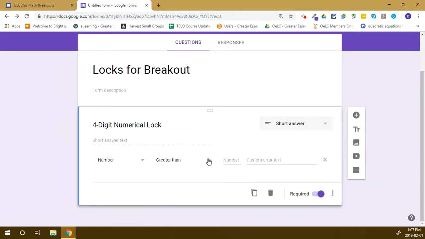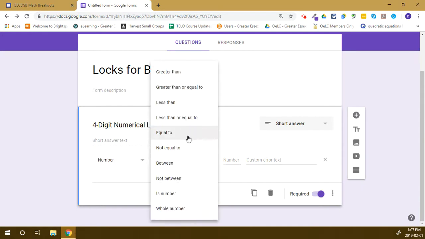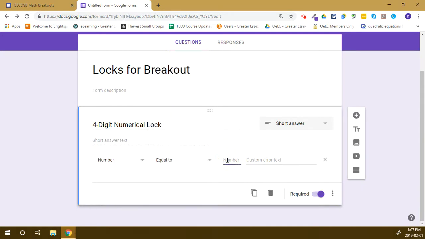But right now we'll just do the number. So we'll say the number is greater than, we're going to change that to equal to, and we'll say 1, 2, 3, 4. So that means if they put in 1, 2, 3, 4, it won't say anything. It'll just allow them to proceed. The custom error text here is what we want it to say if it's incorrect. So I'm going to put in still locked. Try again. Okay. Then I've got that question in there.